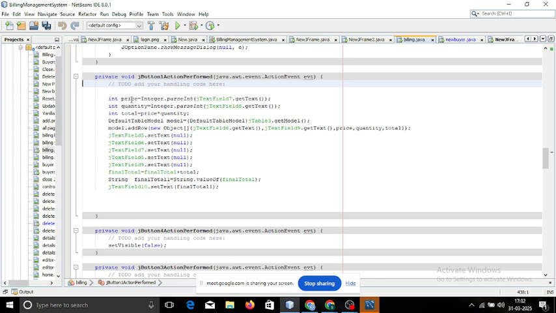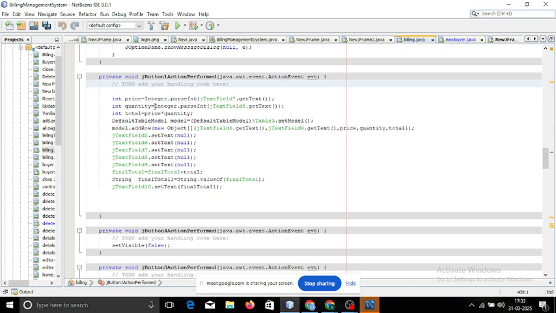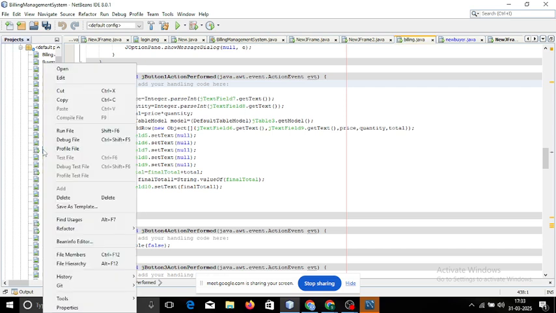So here we are taking three variables: price, quantity and total. And here if you see, we are taking all those things. Whatever is presented in JTextField 7 and JTextField 8, that is added to the price and that is added to the quantity. Let me open the design again so that I can explain the variable.